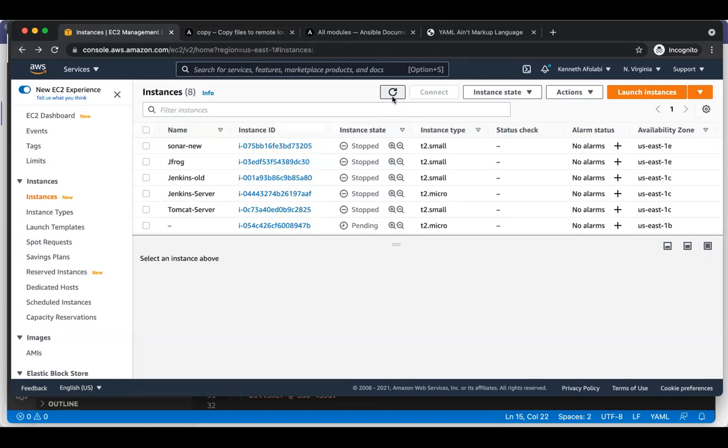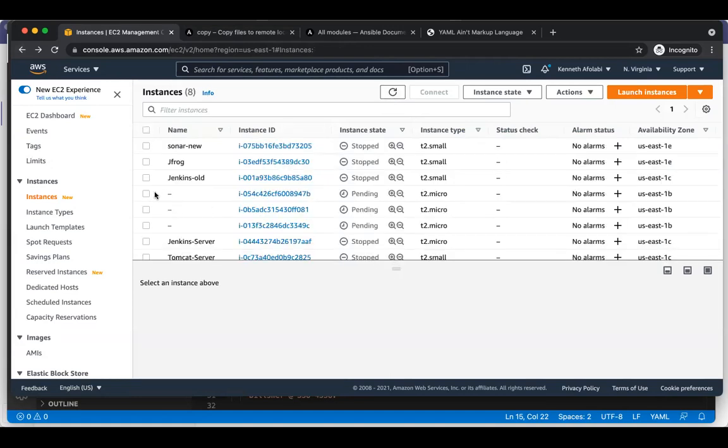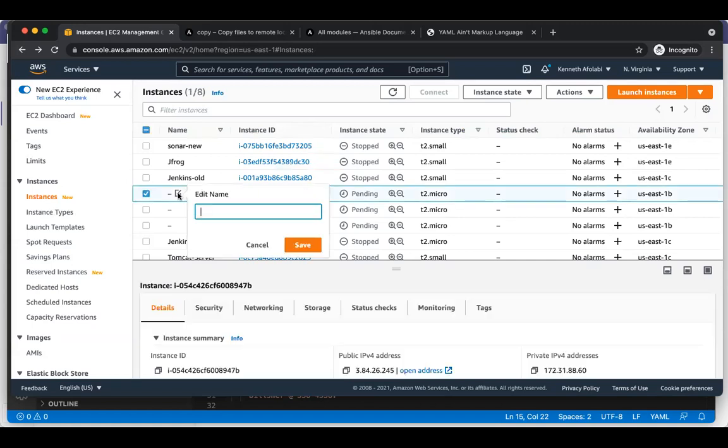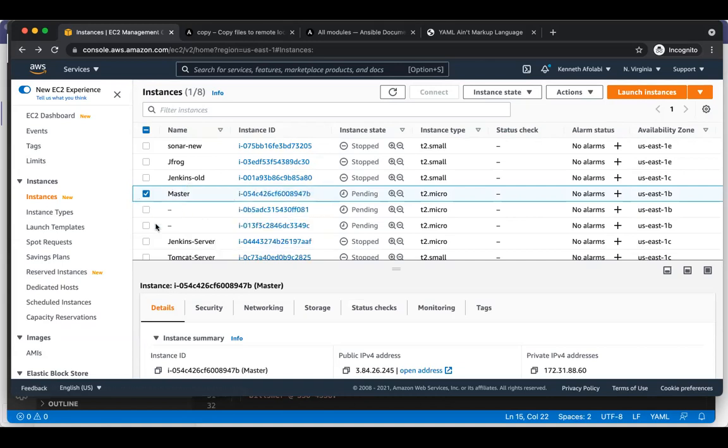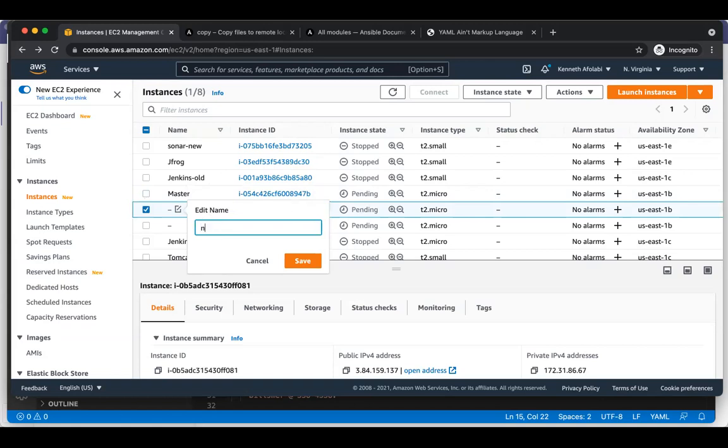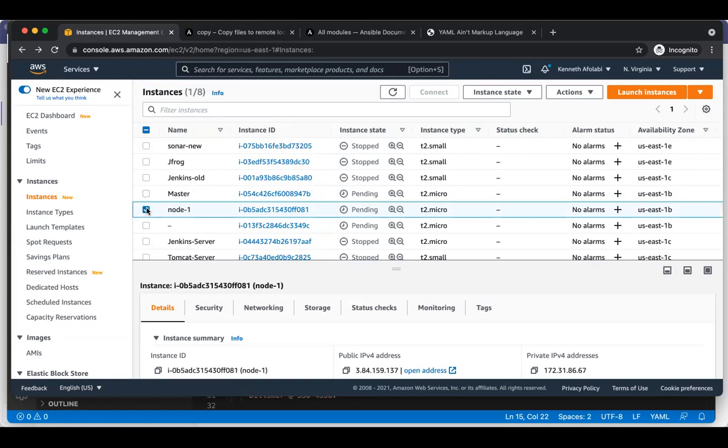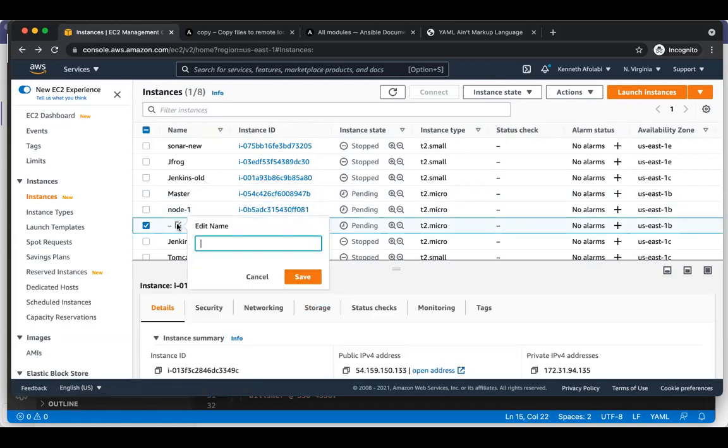So then I'm going to name them. I want one of them to be the master, and it will control the other ones. So I'll call one of them master, then I'll call one node 1, and the other one node 2.